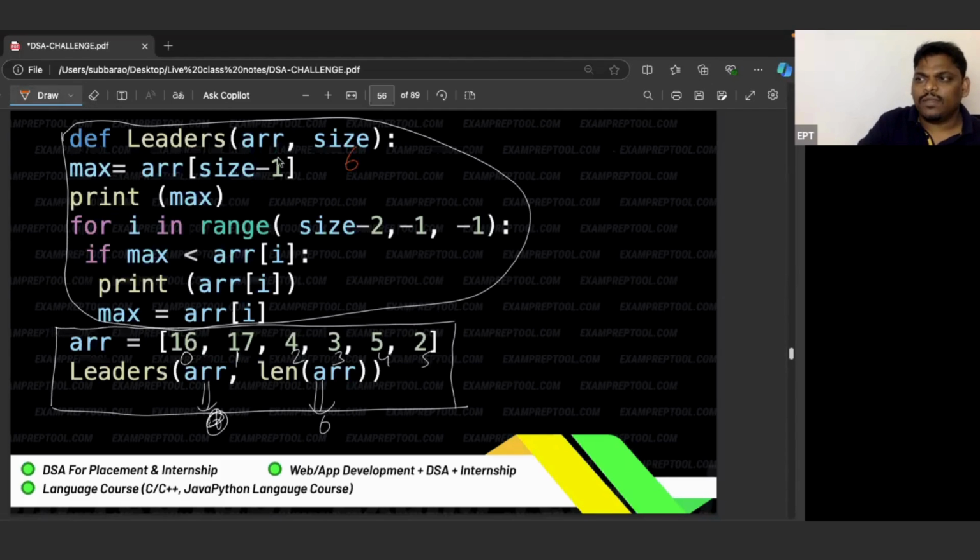Now size will be 6. The array has come. 6 minus 1 will become 5. Array of 5 means the last element. The last element is stored in the maximum, which is 2, and printed also, because the last element is always a leader. So 2 is a leader, printed already.